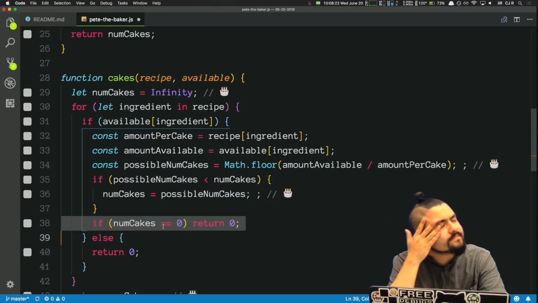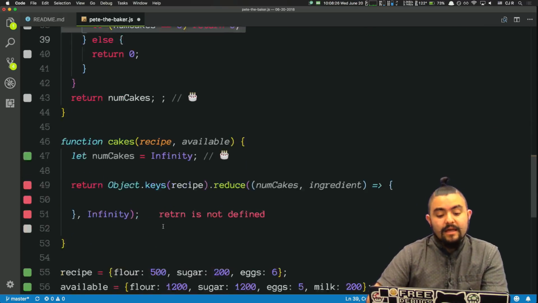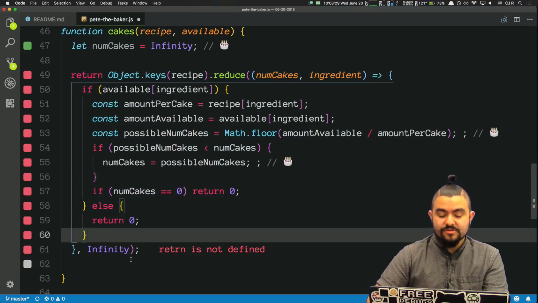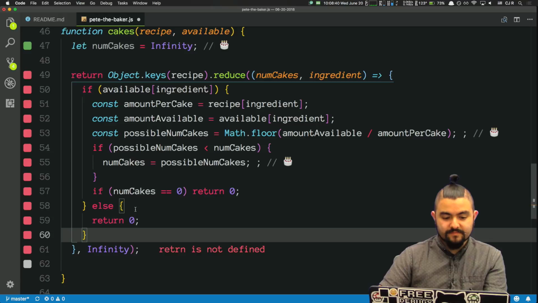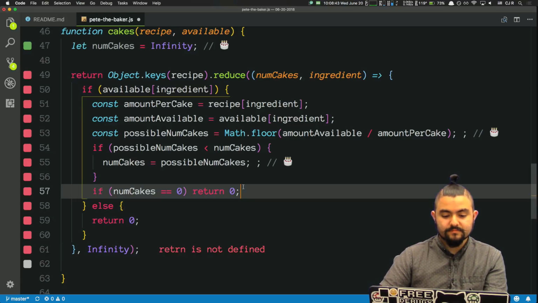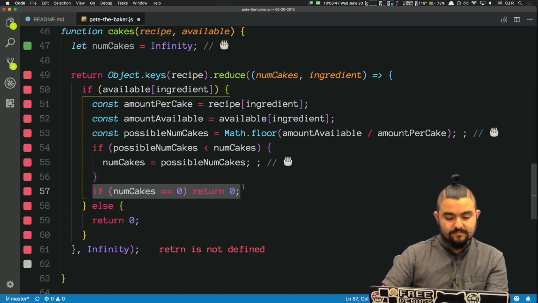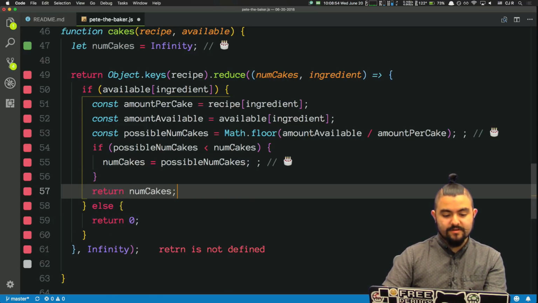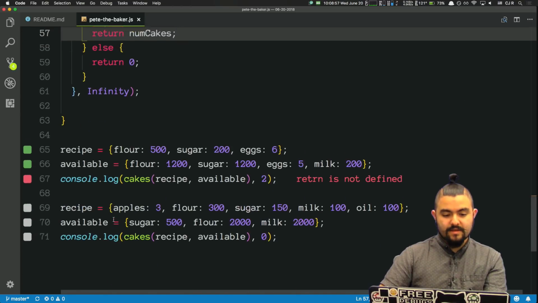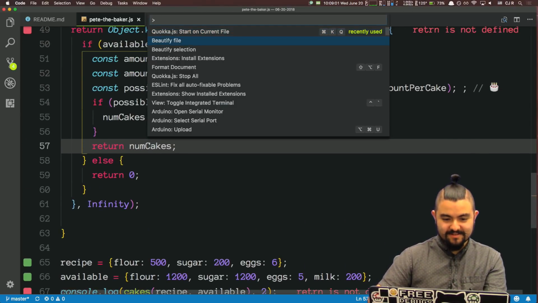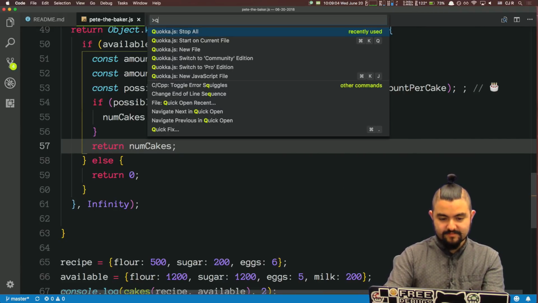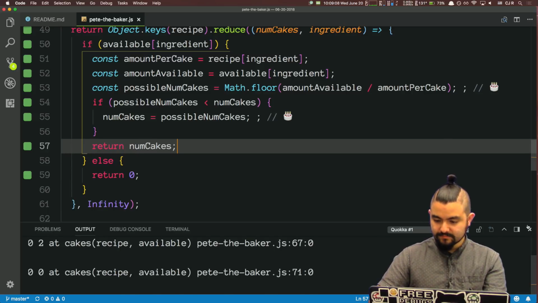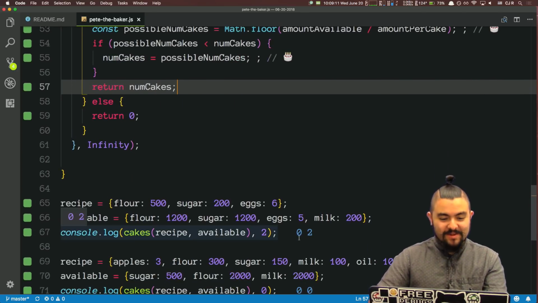It's just a slight short circuit, because we would stop calculating. The one issue with the reduce though is there's no way to short circuit it. We're just going to keep returning 0. So we're just going to return, yeah, you can get rid of that. And we're going to return num cakes. Let me kill Quokka real quick. Stop all. Start on current file. And this broke it, so we're getting 0 instead of 2.